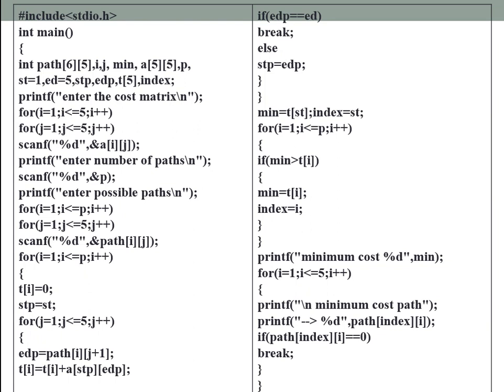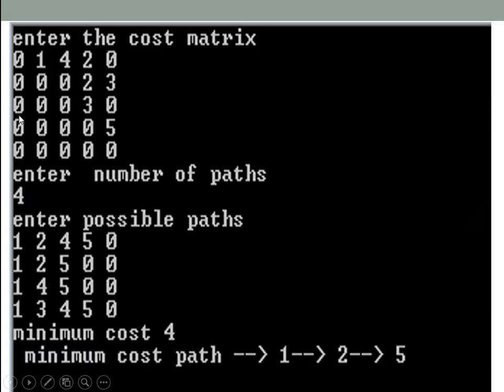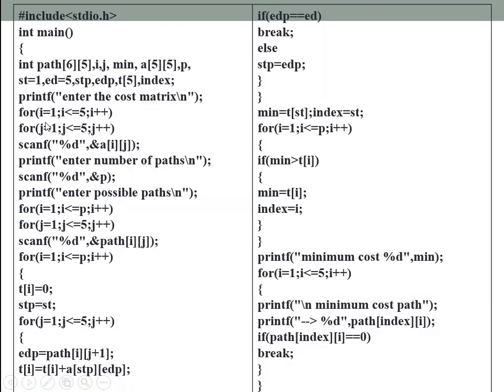First, we need to enter the cost matrix. To enter the cost matrix we are going to use a for loop: for i equal to 1, i less than or equal to 5, i plus plus. This will be used to take the values row-wise, and j is used to take the values column-wise. Here the matrix we are going to take is a 5 cross 5 matrix.